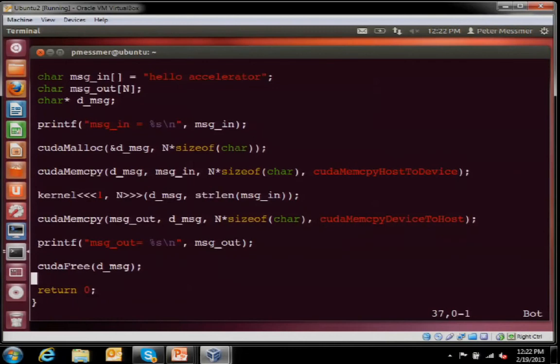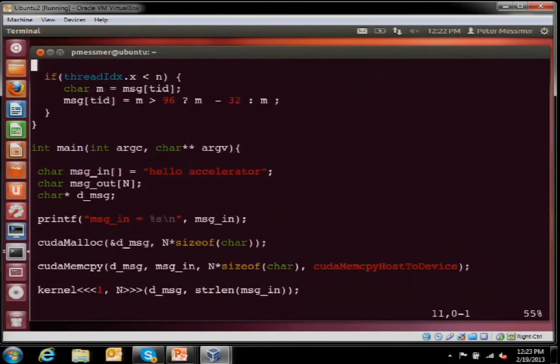Okay, and what else do we have as arguments to the kernel? Well, we need the device pointer, and we tell it the length of the string that we're working on. Our buffer is 100 elements long, but the string that we're working on is only 15 characters long or so. So not a whole lot has changed here.